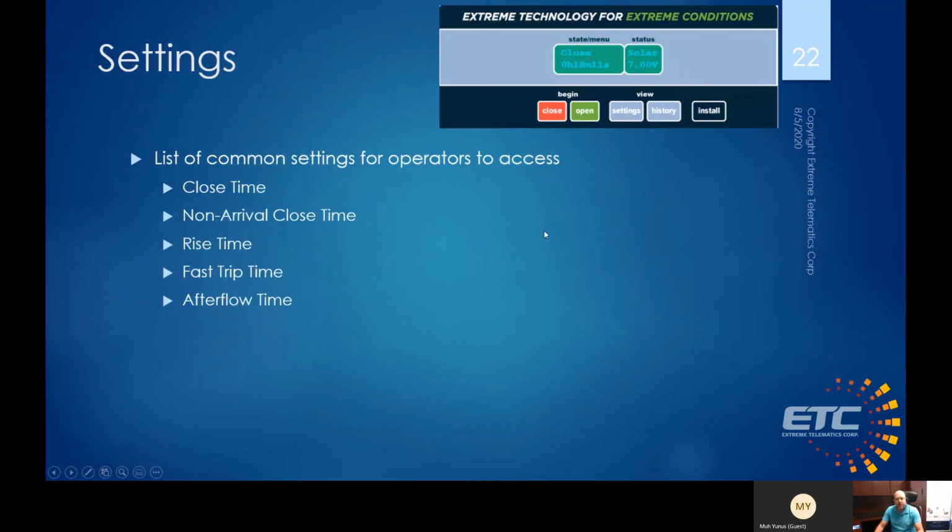All right, so that's the install menu. Now let's go back to the couple of hotkeys that you have here that operators will use. So settings, once you've installed everything and set it up, this is where all the common settings are put. So your close time, your non-arrival close time. You can see that we don't have the mins and maxes in here. That's done in the install menu. So we've reduced the number of settings here to make it simpler for operators, but it is a bit more constraining. So rise time, fast trip time, afterflow time.